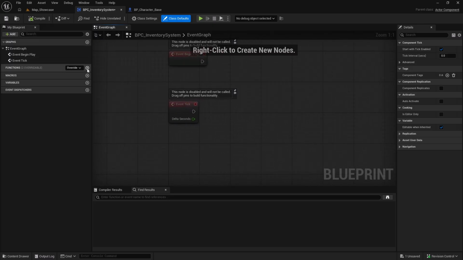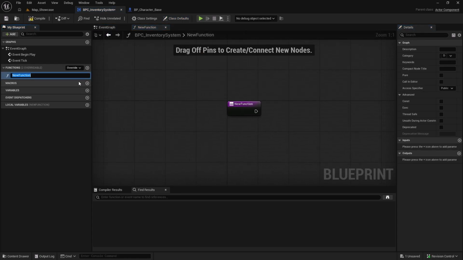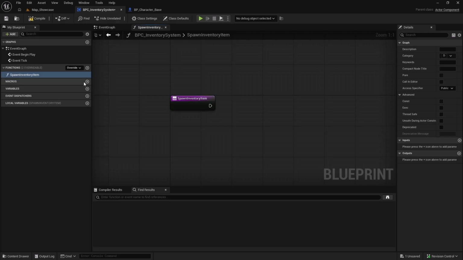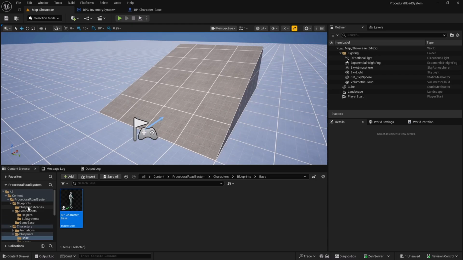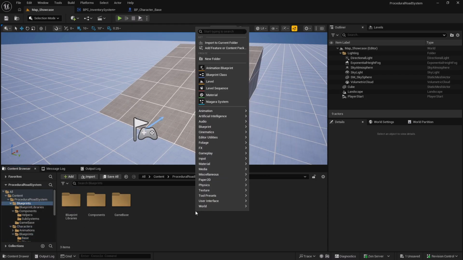Okay, right. So for that, let's create a new function called spawn inventory item, and for now I'm gonna simply spawn a very simple actor instance and attach it to the character. So for that, let's just create an actor at our blueprints directory.